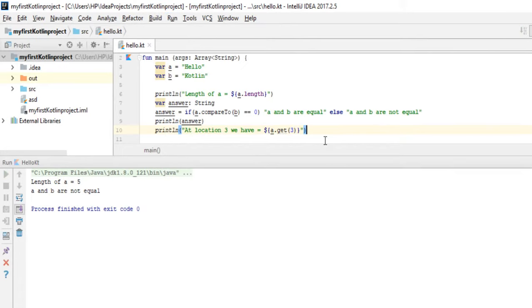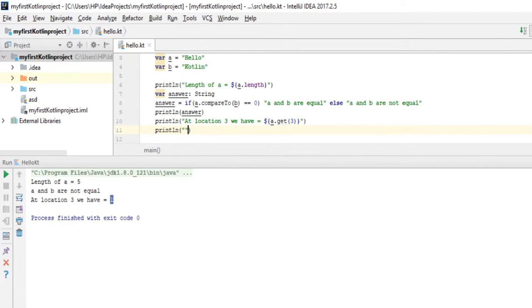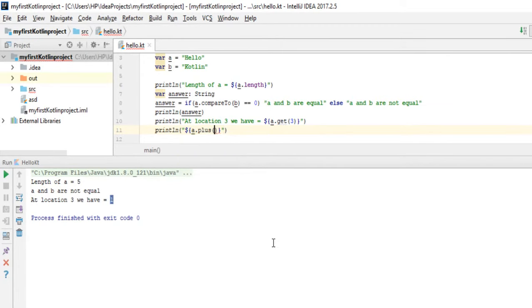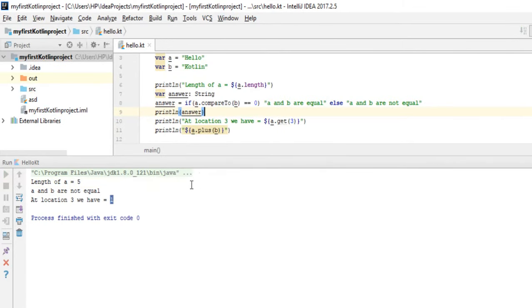Run, and you will have at location 3 we have L. Similarly we have another function which is the plus operator, and the dollar symbol, a dot the plus operator, and then we have b. So now these two strings will be concatenated. Run, and you can see hello Kotlin is concatenated.